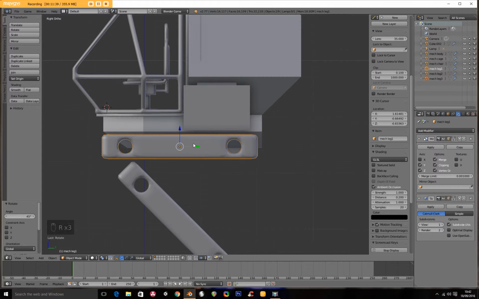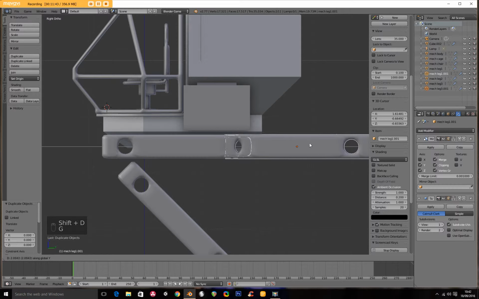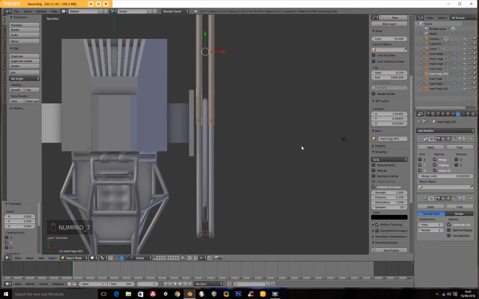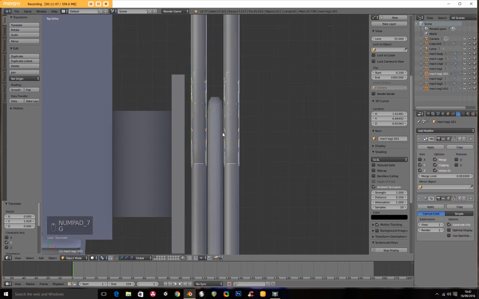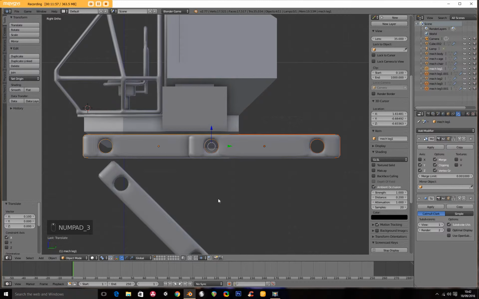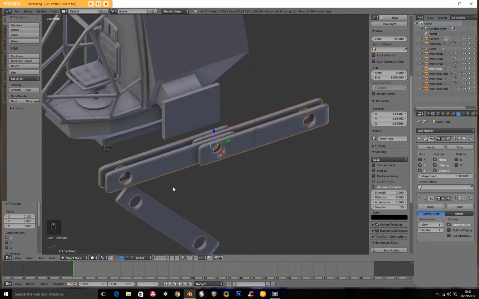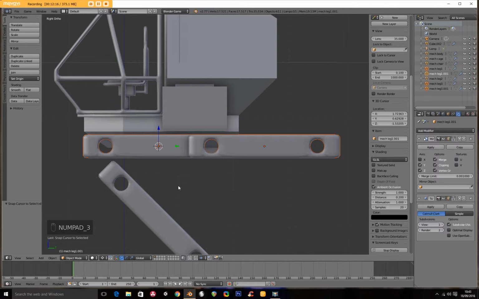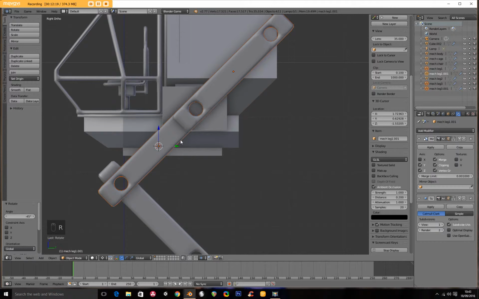And what I want to do is I want to go Shift D, G, Y, and then go G X. Okay, and then we'll select these and go R minus 45. Okay, and in order to get these to roll now, we're going to have to go cursor to selected, go back to around cursor, and then R minus 45.